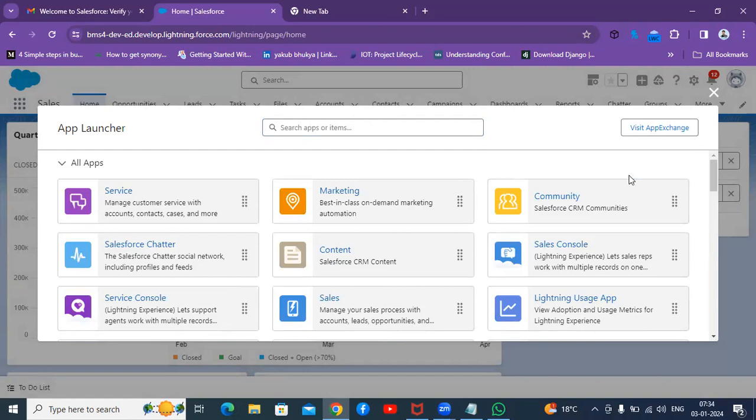Sometimes you might have a requirement where you need to install or download some third-party package into your system. Like in a basic Android phone, if you want to download an app, we go to the Google Play Store, right? Similar to that, in Salesforce we have AppExchange. AppExchange is a marketplace, a Play Store kind of thing.